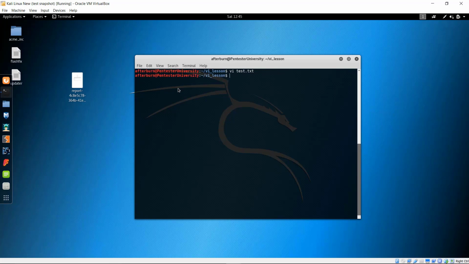Now let's say we're doing some tasks and we want to go back in and make some changes to this file. So again, simply it's vi test.txt and hit enter. And now we're back into this file. So I'm going to show you some navigation here. Simply to move up and down, you can use your arrow keys. Down would be the down arrow key, of course, and up would be the up arrow key. Left and right arrow keys here.